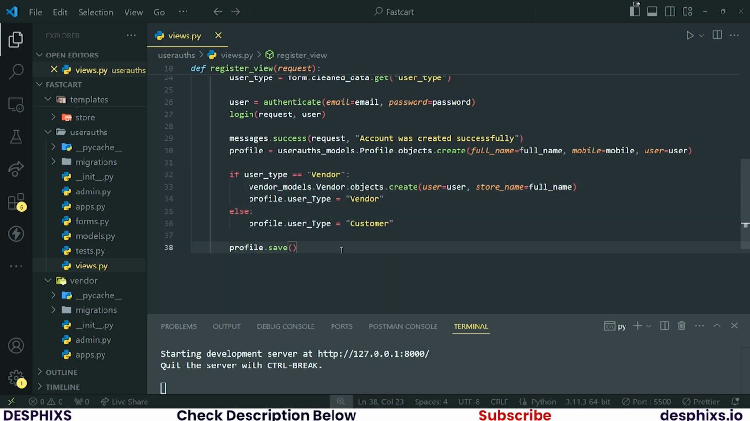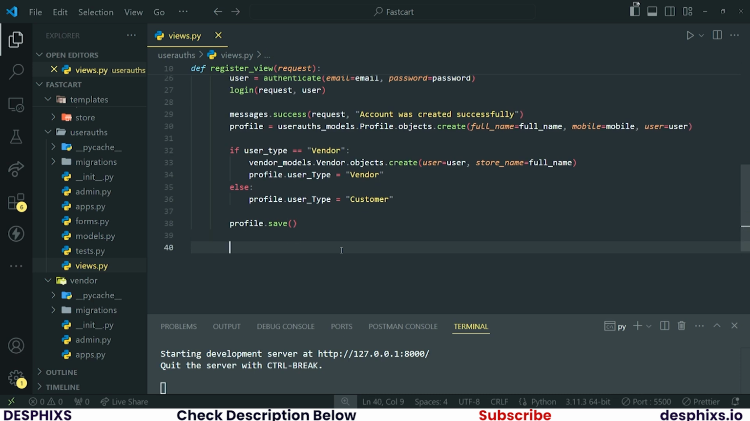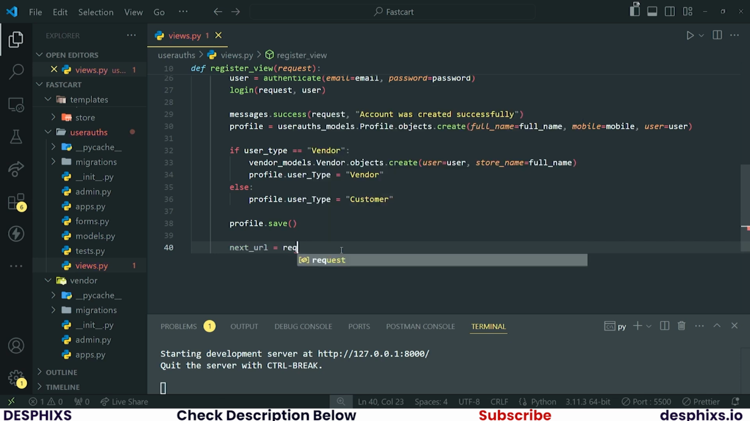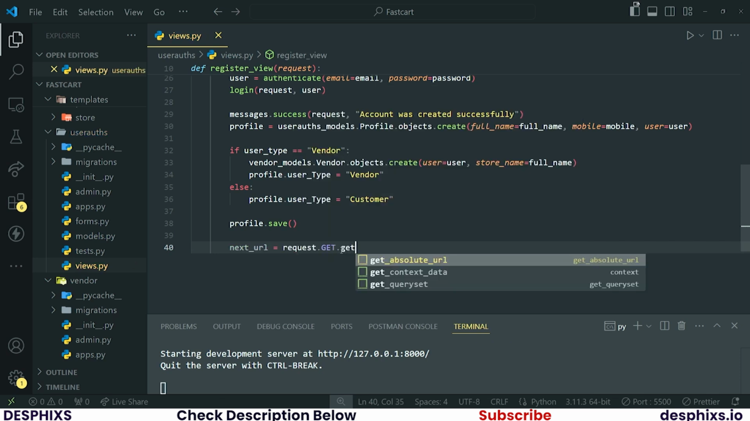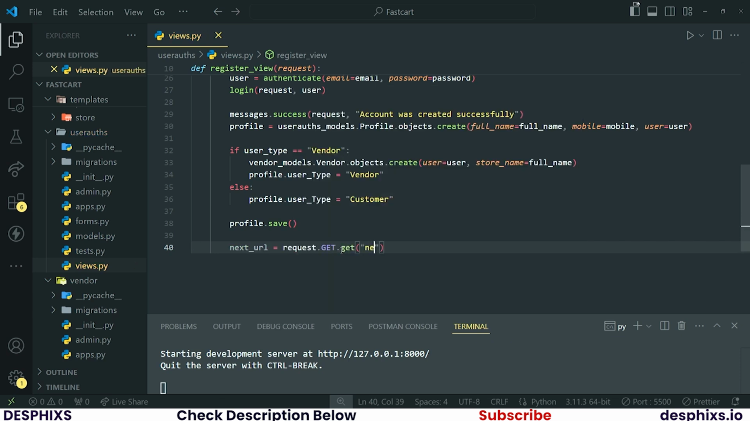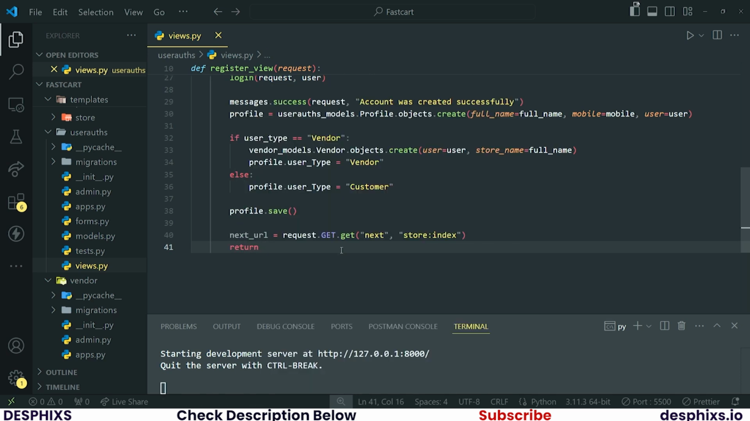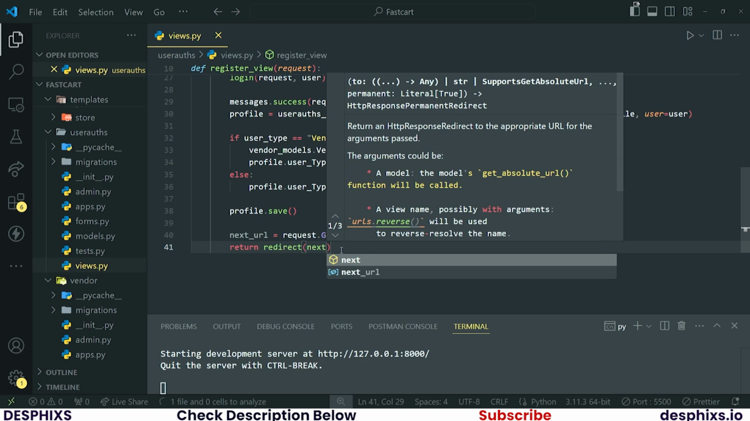All good. So now that we have done that, that's basically it. The only thing I want you to do is create a next URL to be equal to requests.get, and I'm going to say either return to the next URL or go to the store index. Now, let me write down the final one, then I will explain. So we return redirect to next URL.